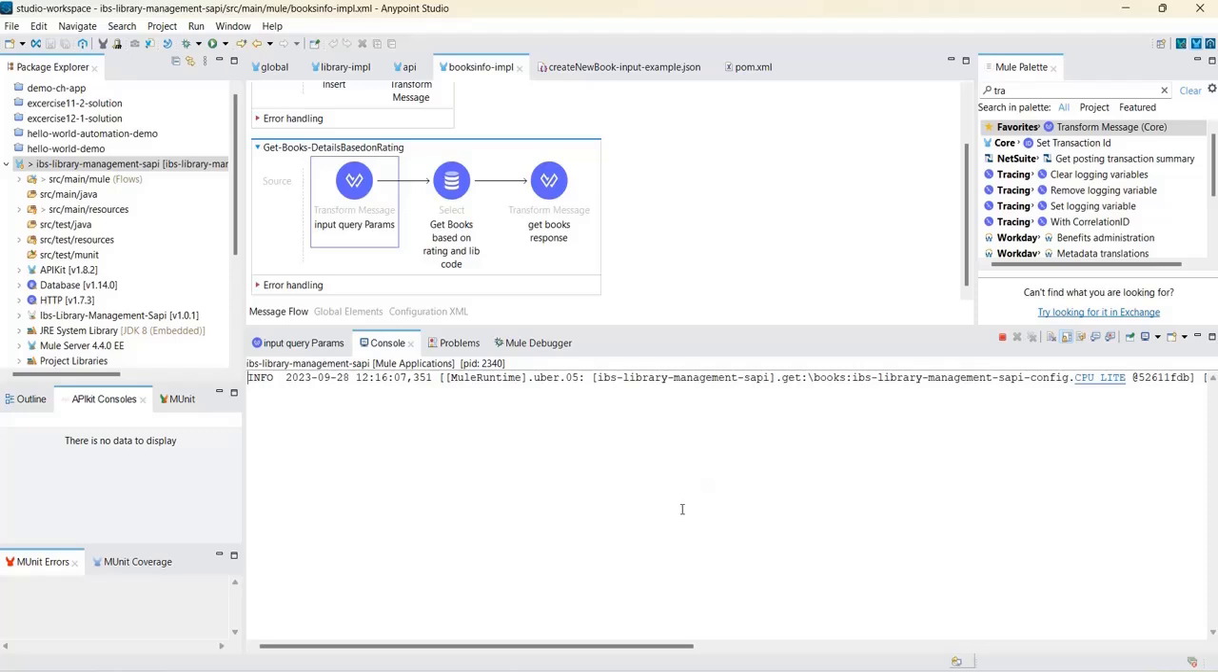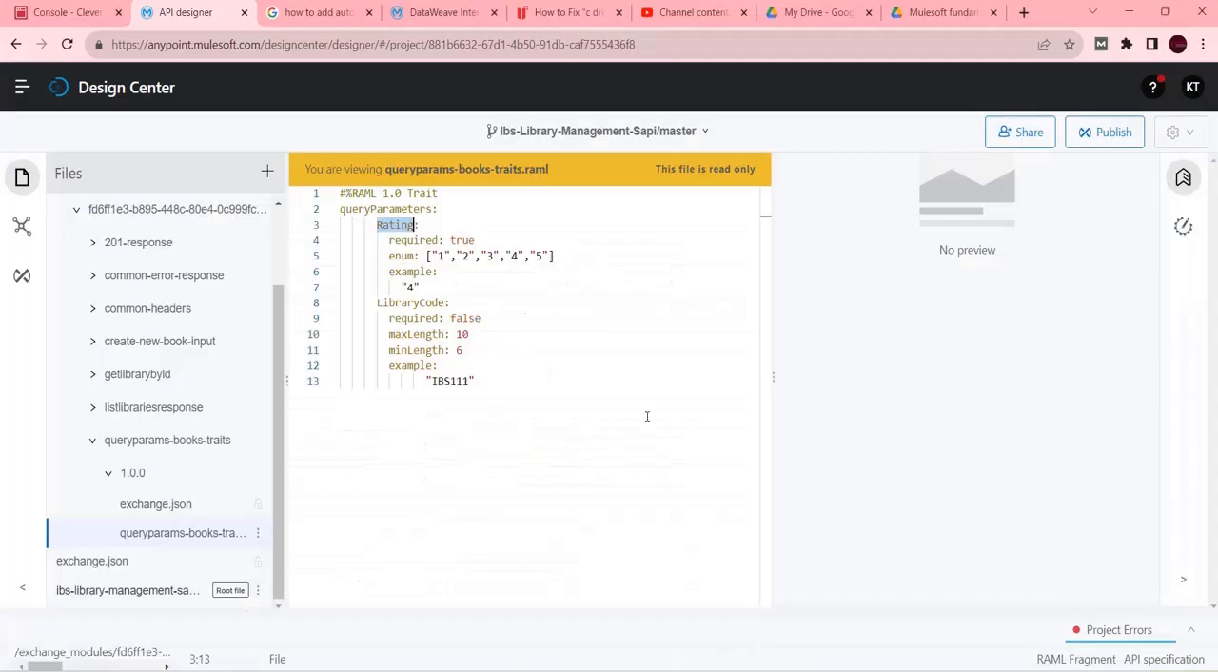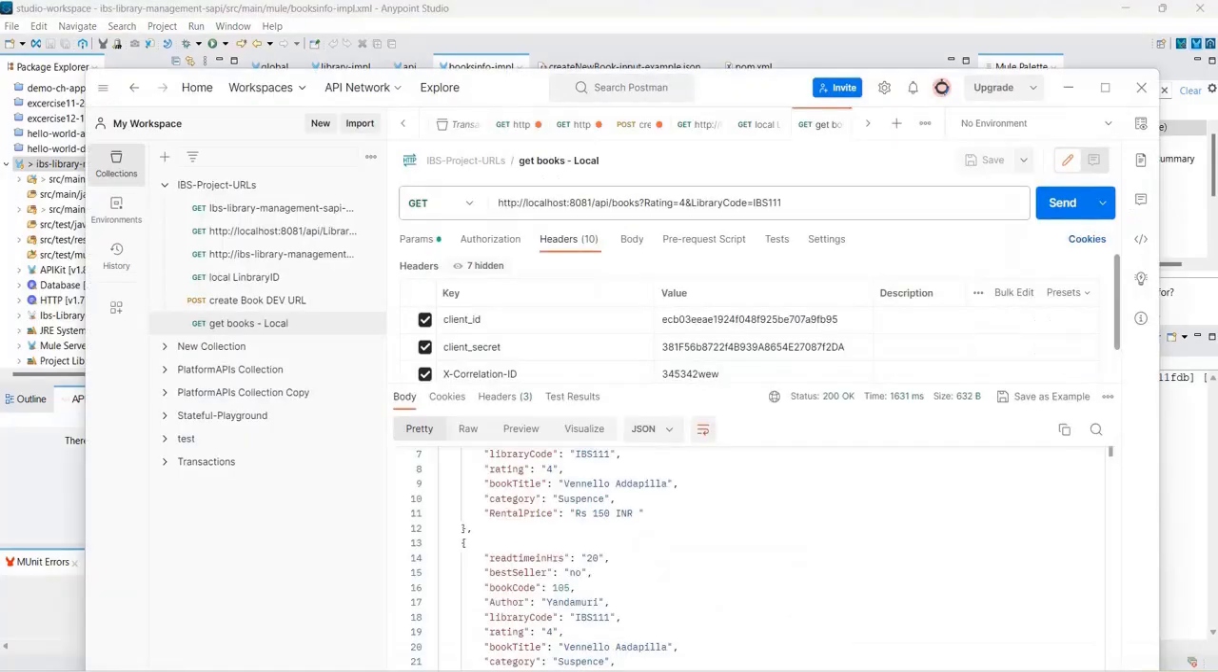We got it, right? So now what I have done, I just cross verified that with my RAML. So I just changed the query parameter names as we defined, then now it works, right? So this is how you need to work in your real-time environment also if you have any issues.